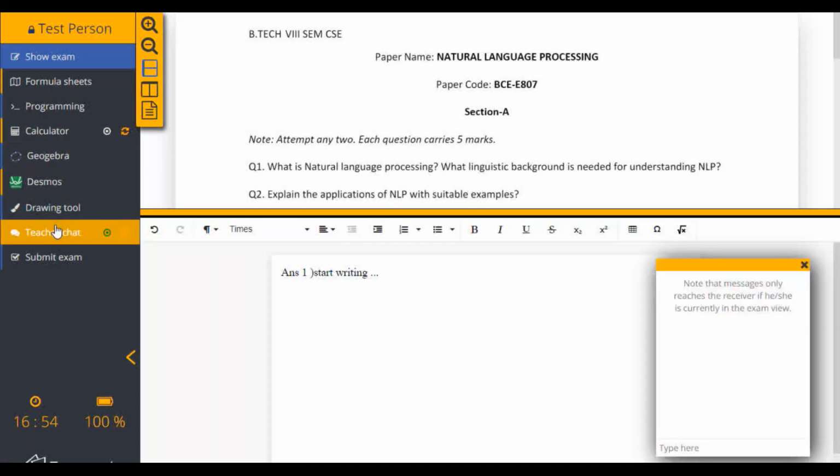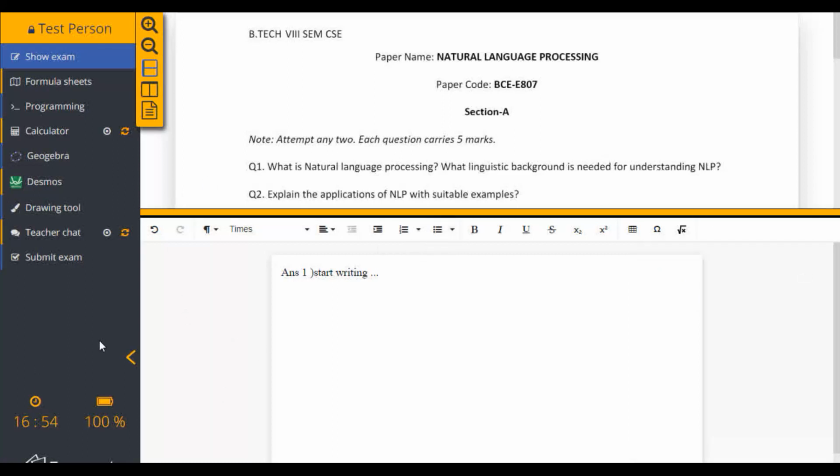They can even chat with the teacher. The teacher will receive that message only if the teacher is in surveillance mode. We will see what surveillance mode is. So once done, the student can submit the exam.